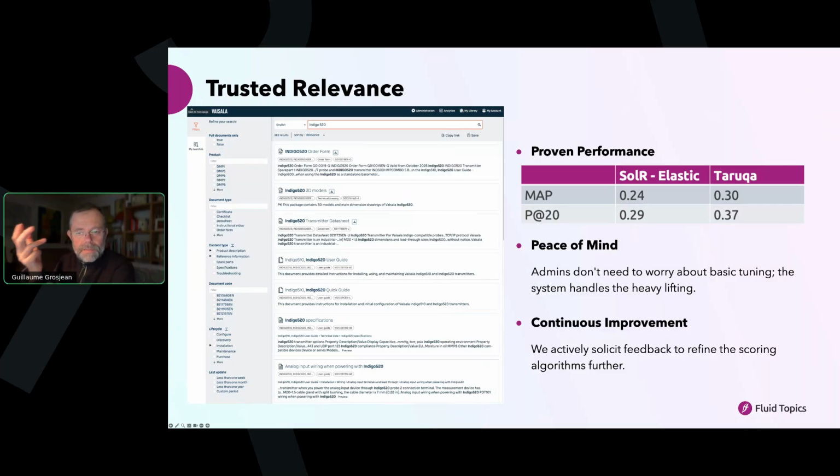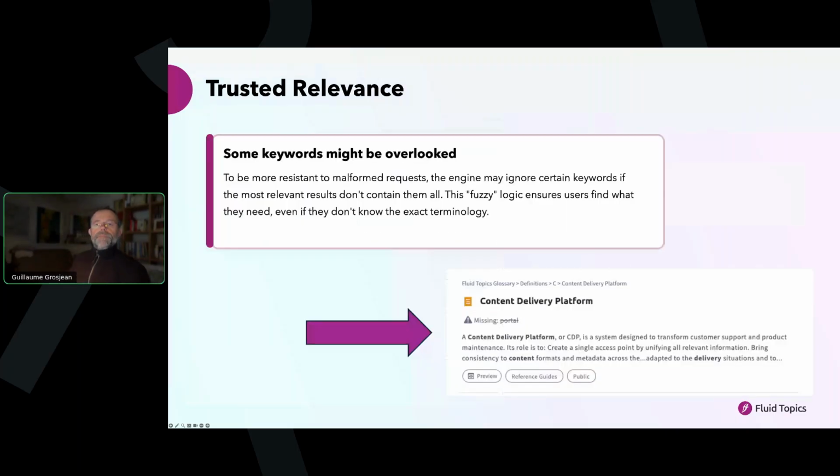Fluid Topics is optimized for precise keyword search, making it the fastest way to find information when you know exactly what you need. It's a product code, it's a model, it's a technical term. In this case, the search engine is clearly the most efficient way to access any kind of content. One important point with Taruqa is that we use what I call the Google-like operator.